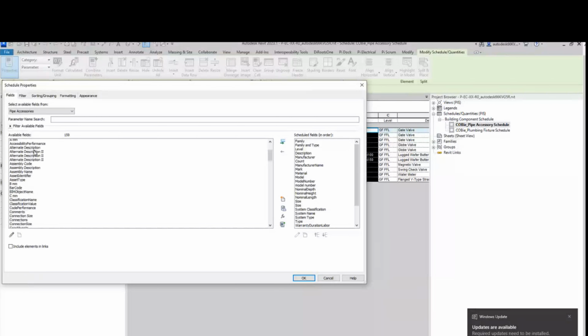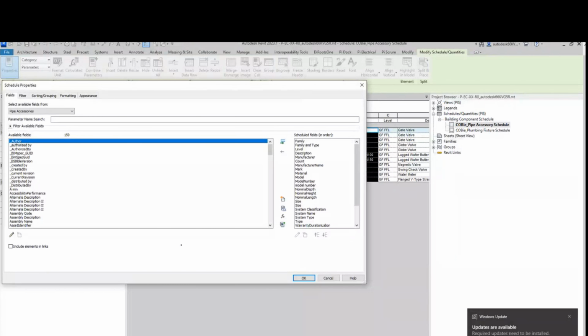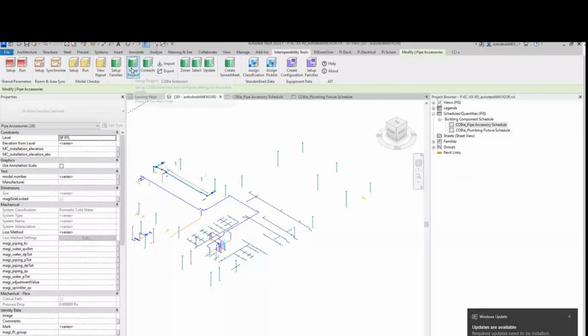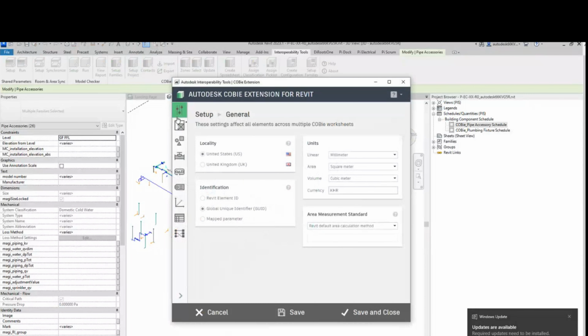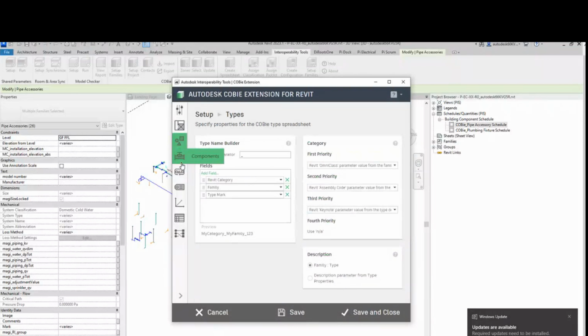Did you see there is a COBie parameter here? No, I'm not seeing it. Maybe the setup has not been done. Yes, setup is missing. So come to the interoperability tool. Go to setup projects. Just set up your areas and space for elements.